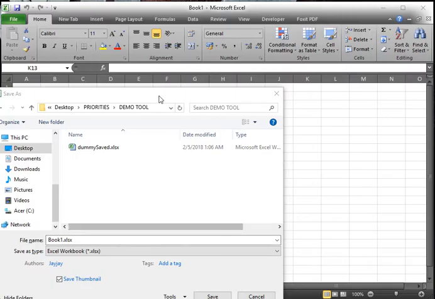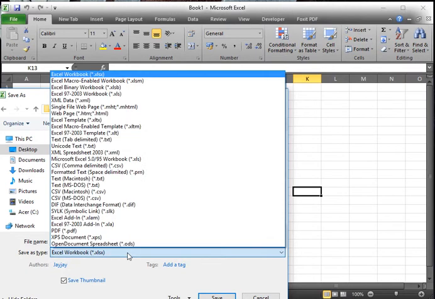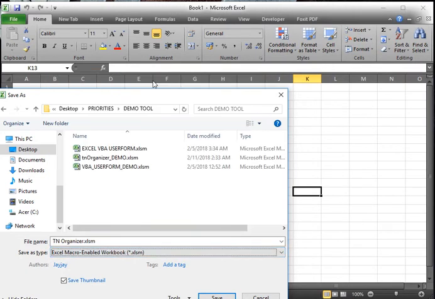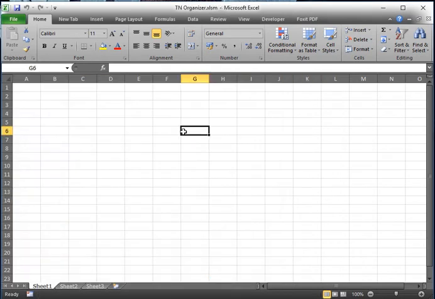Okay, so once you open a new Excel file, make sure to save it first before you do anything. So I will name it again TN Organizer, and make sure that you save it as a .xlsm or Excel macro-enabled workbook. Okay, and hit save. So now this is our blank worksheet.